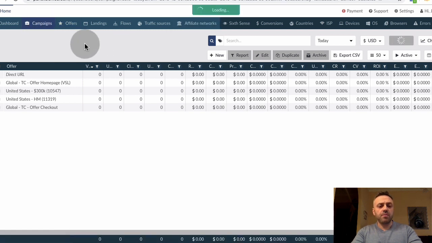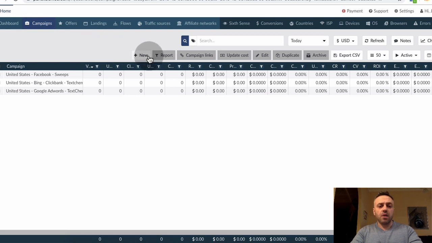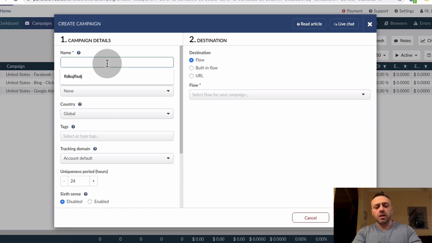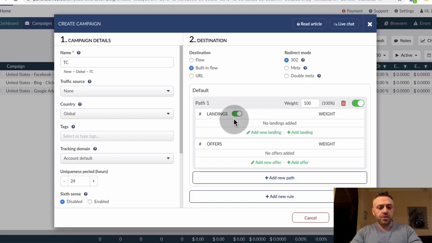We're going to go to this campaign screen here and create a new campaign. Since I already created this campaign, all you need to do is create a name. We're going to call it TC campaign. We're going to create just one campaign, and we're going to use a built-in flow. And this is where the power of these trackers comes in.